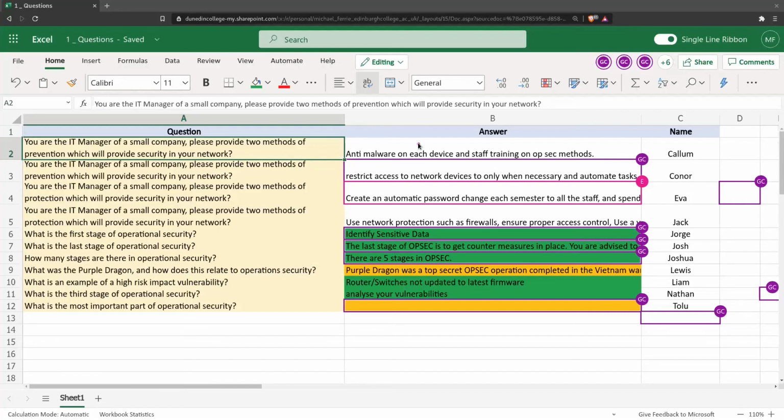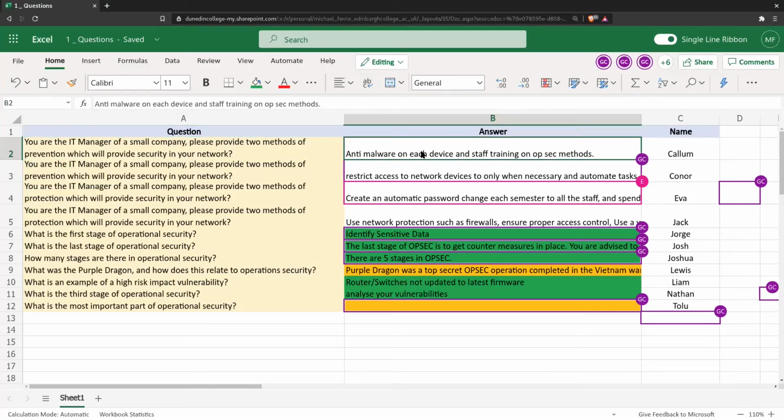Right, so anti-malware on each device. That seems fair enough. Will that provide prevention? I don't know if anti-malware will be prevention. It's more like protection. And staff training on OPSEC methods. That's definitely a good one for prevention.